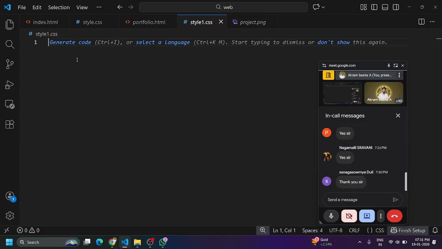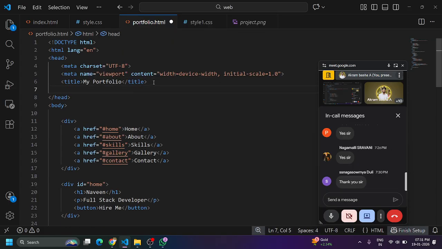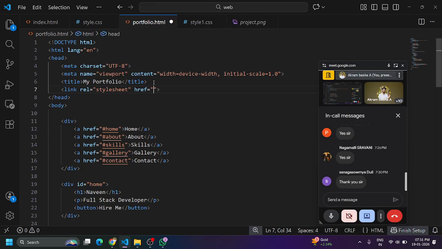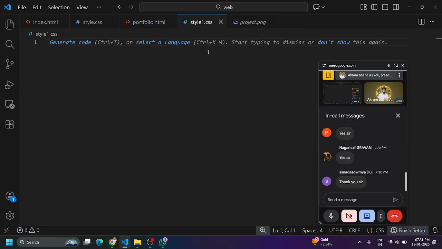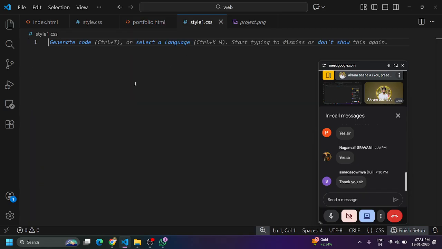Over here in the portfolio, we have to call the style1.css. With the help of link rel, we can call the style sheet. The file name is style1.css. I have called the style1.css over here. So whatever CSS we write in style1.css will automatically be reflected over here. Okay, in style1.css we will be writing some styles.